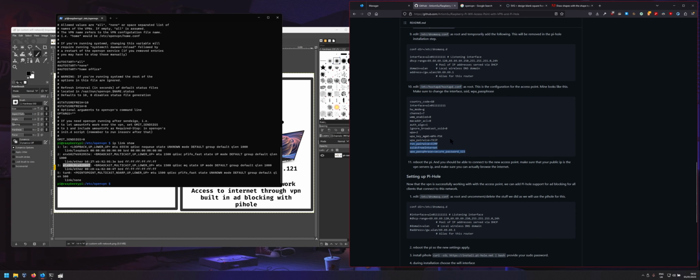and just copy this directly. It should be pretty much the same. You can change your country if you want. Make sure your interface is the wireless interface here. And then channel, you can choose which channel you like. I just chose 7 because why not?